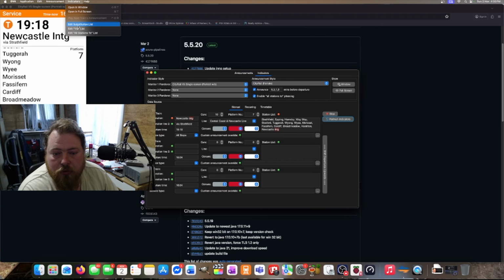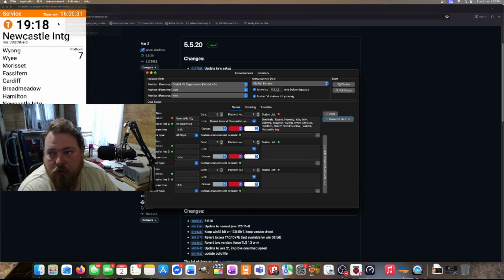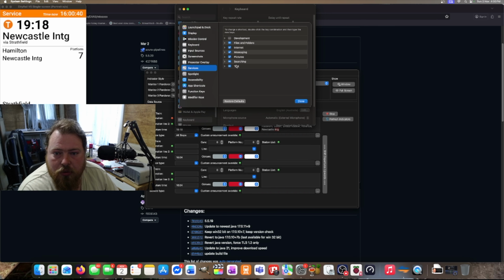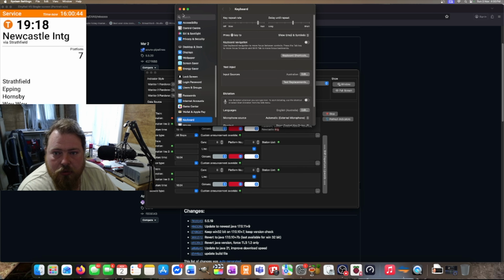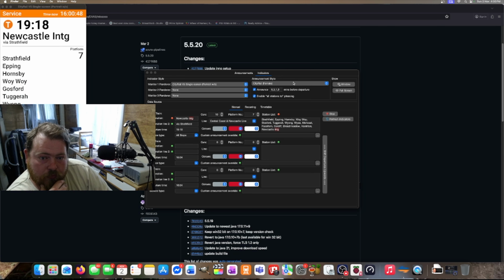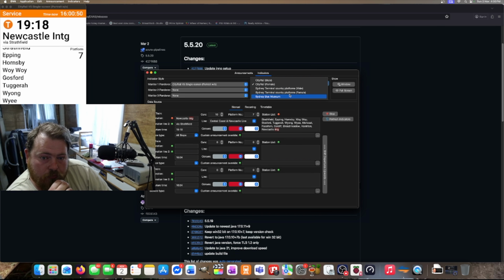You've got settings here as well. That tells you what you can access. You've also got the country platform version.